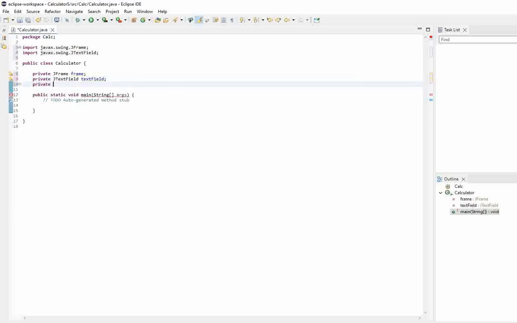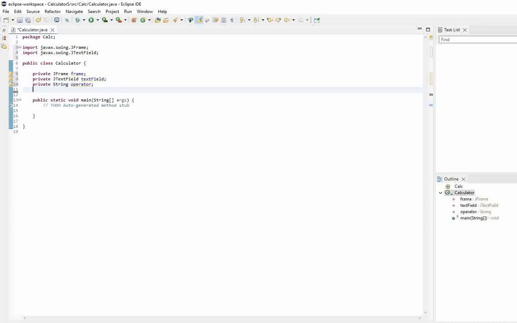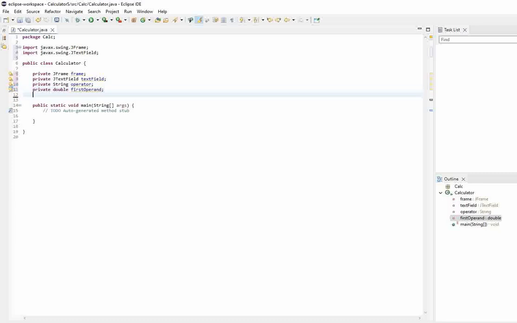We are going to declare the operator variable that will store the operator. Now we are going to declare the first operand variable. So I made all of this private. One of the reasons we prefer the private modifier over the public is encapsulation, as it hides the internal details and will enforce access control so that other classes cannot access or change our variable.